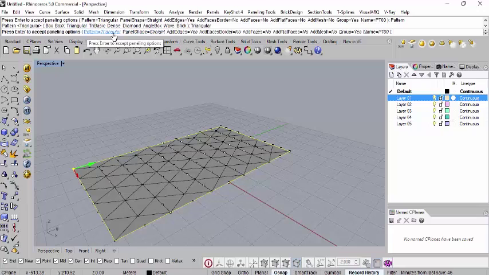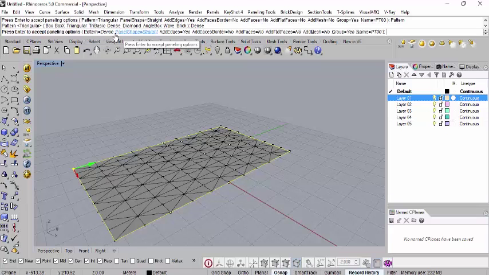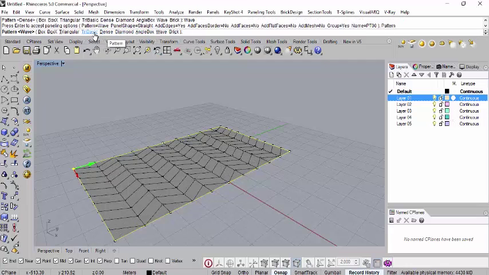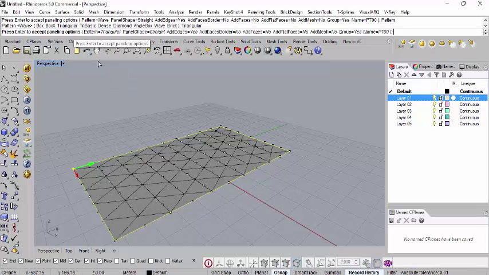You could try different shapes, dense, wave, and many others. For the purpose of this exercise, we'll leave it to triangular and just hit enter.